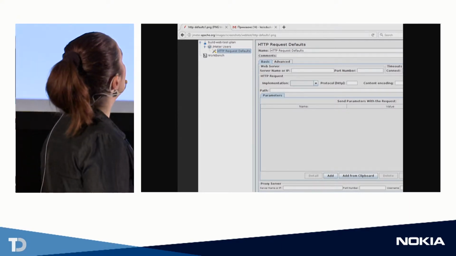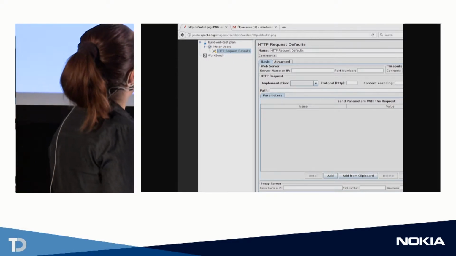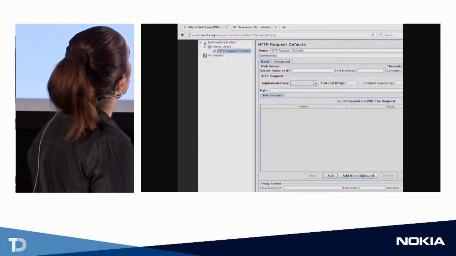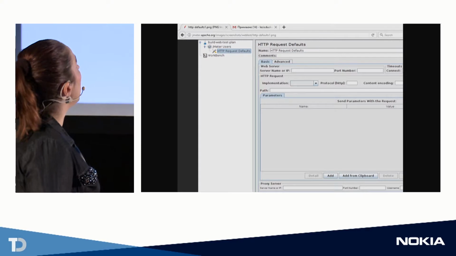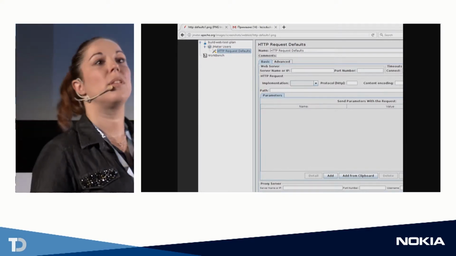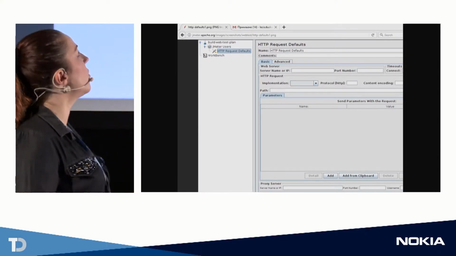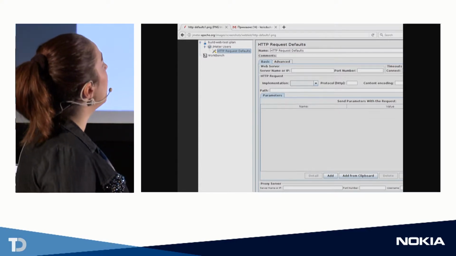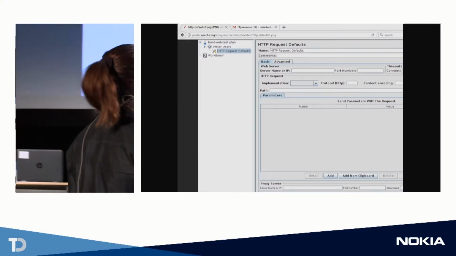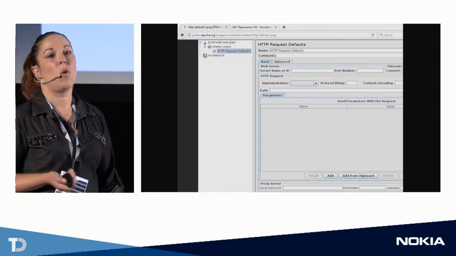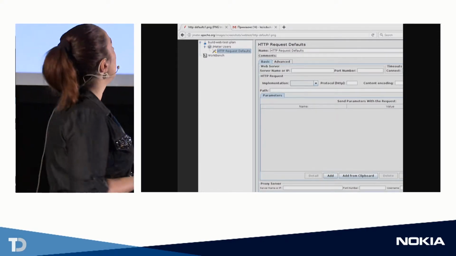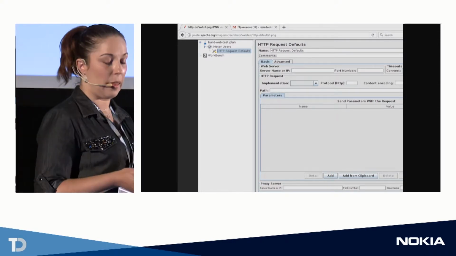for our scenario. On the screen, we have server name and port number. We can define that in our scenario. And we have a path, like only one path, like home.